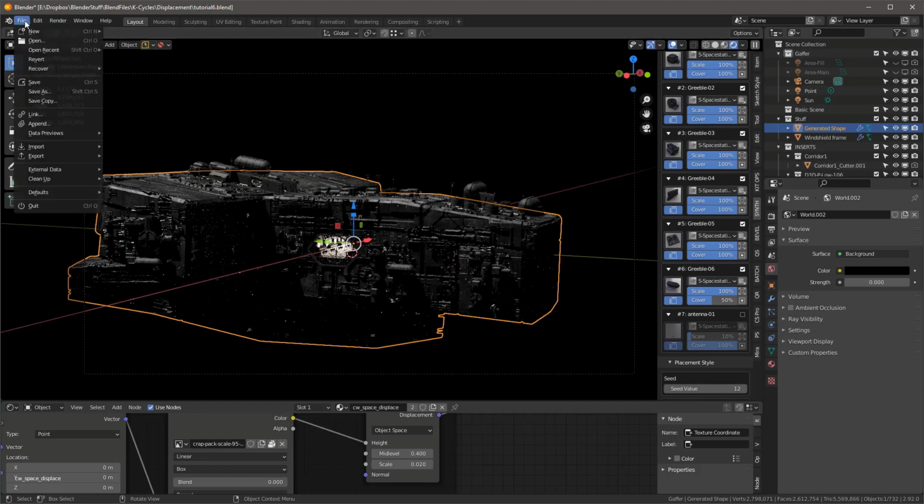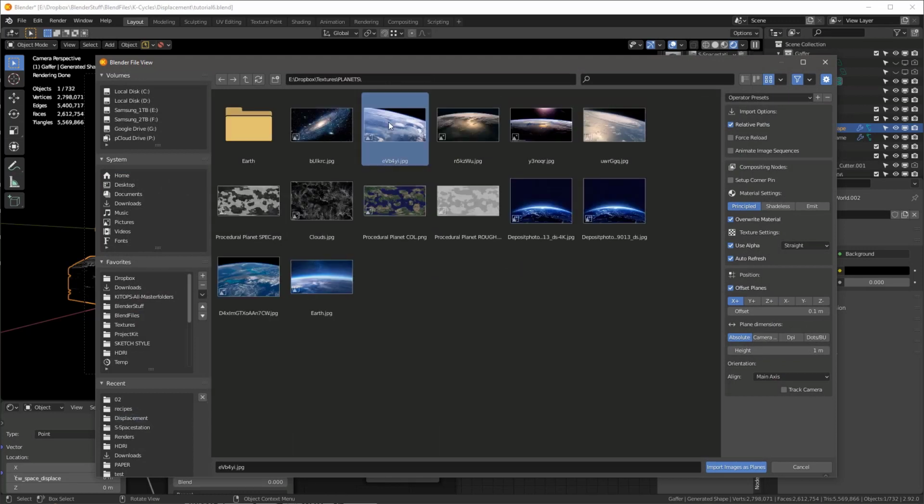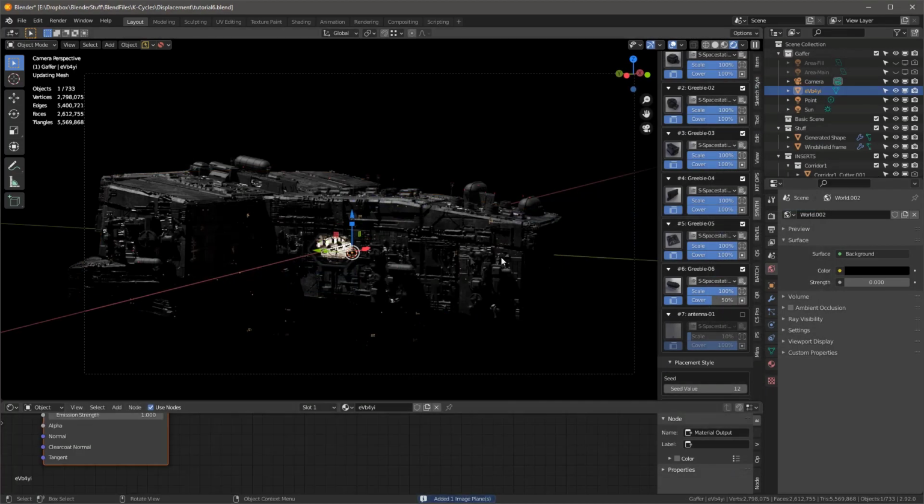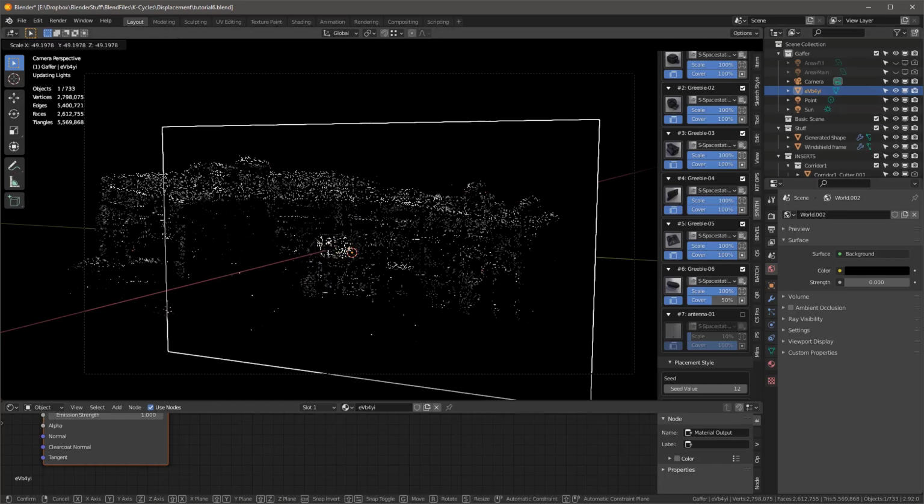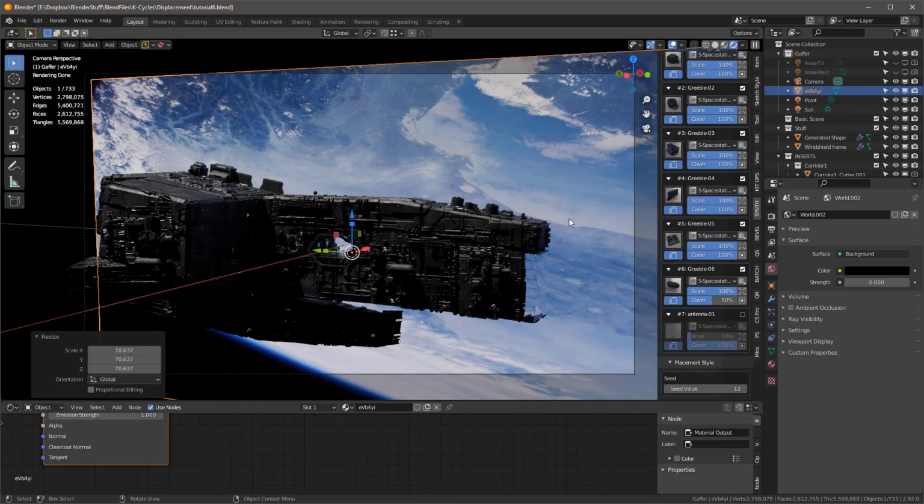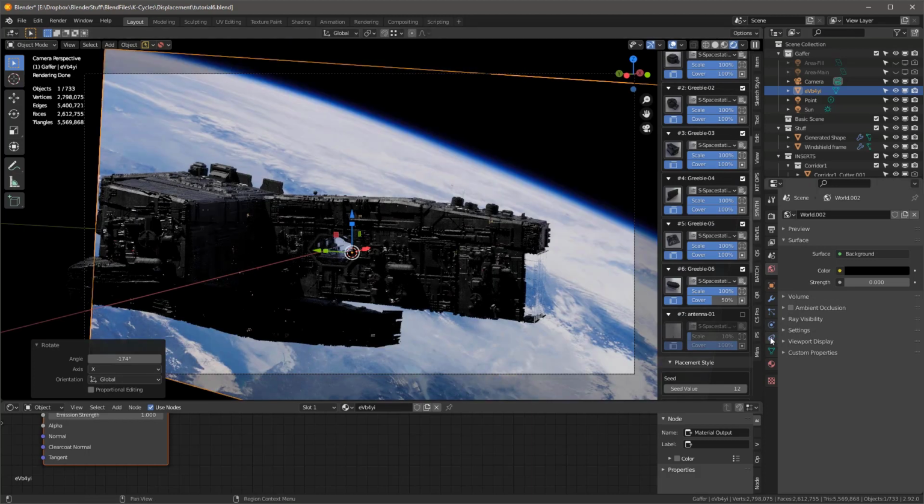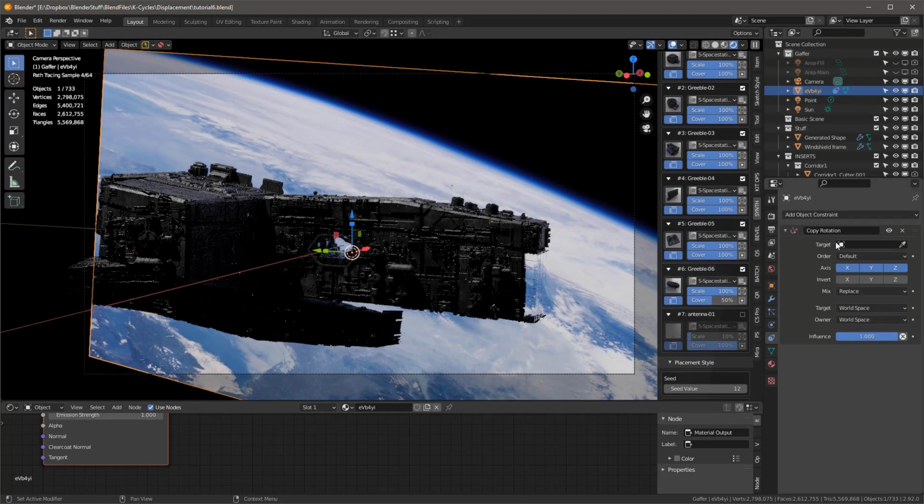And then I'll go under File, Import Images as Planes. I'll choose this Earth right here, and we'll set it to be an Emit with 1, and let's just leave it like that for now. And we import the image planes. So basically what I did was I went ahead and added that Earth, and I had to move it around a little bit and get it positioned in the window the way I wanted to. And then I adjusted the emission a little bit.